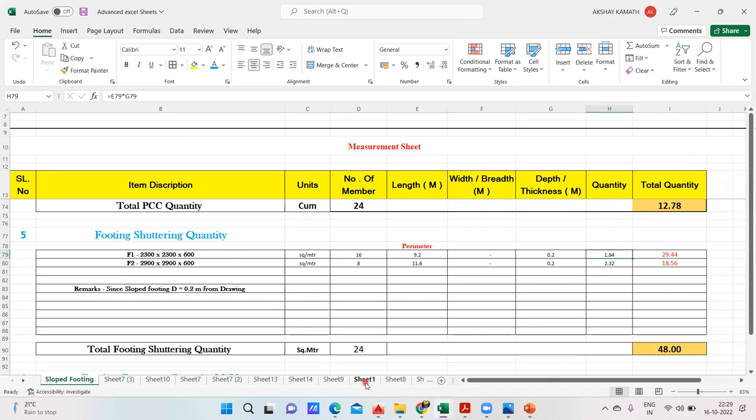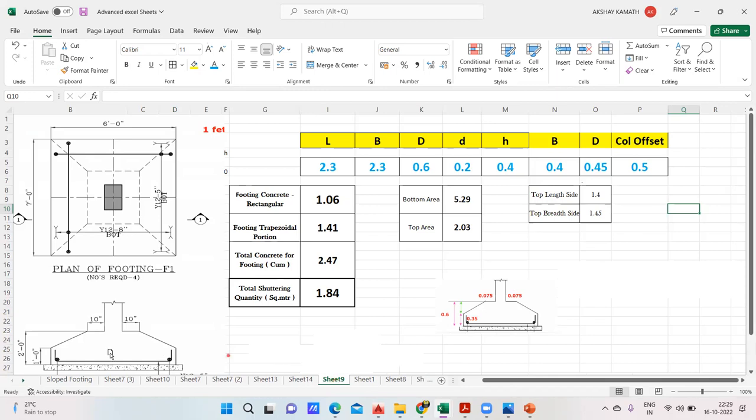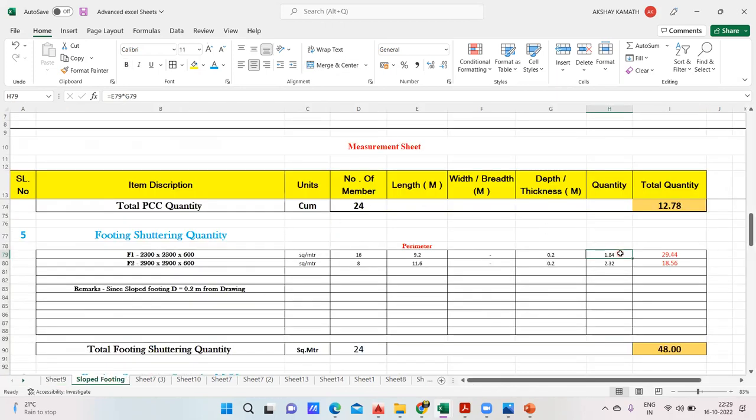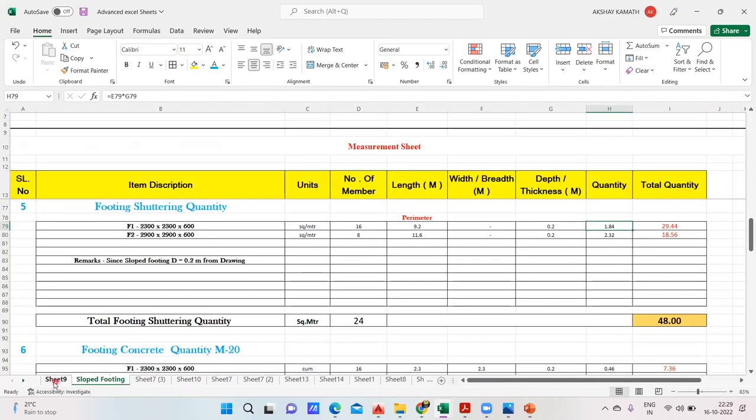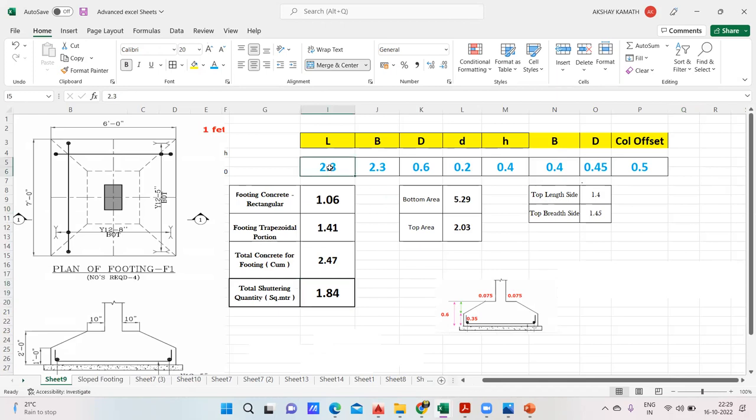And the same thing, through this Excel sheet, we have verified the answer. You can see 1.84, and here also we got 1.84 for F1 footing. Now we'll do it for F2 footing. For F2 footing, what is the size? It should be 2.9. Breadth is also 2.9. And this depth we'll check.